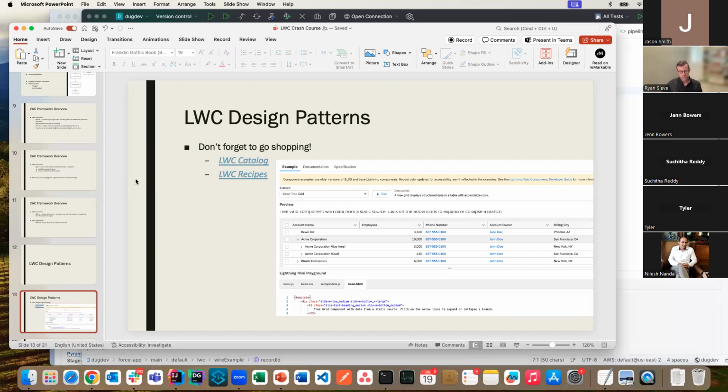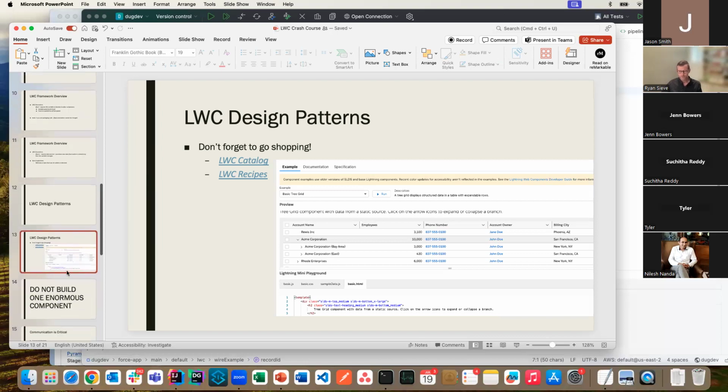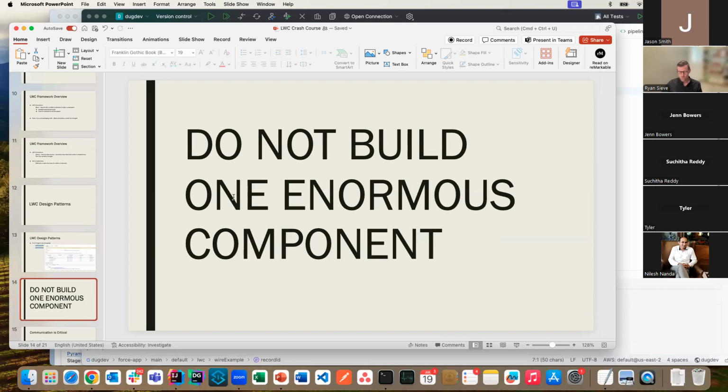If there's only one other thing that you learned today in this crash course session, it's this. Don't build one enormous component. Please don't do that. I can't tell you how many times I've opened up a component where people have complained that it's not working right, that it's flaky, it's buggy, and there's thousands of lines of code in it. It's doing crazy, weird, bananas things, and it's impossible to debug.